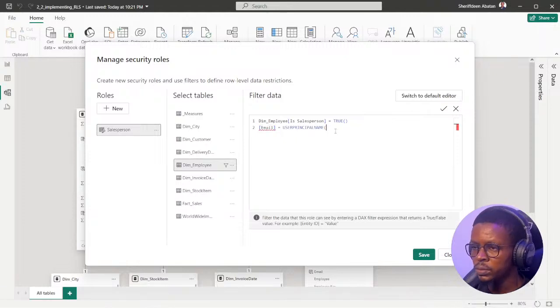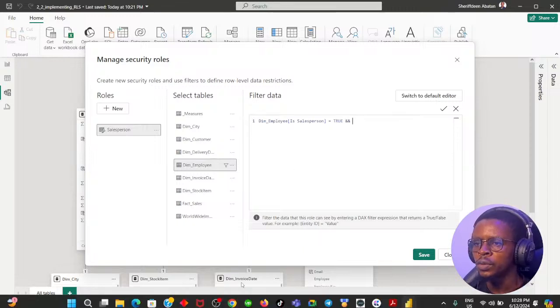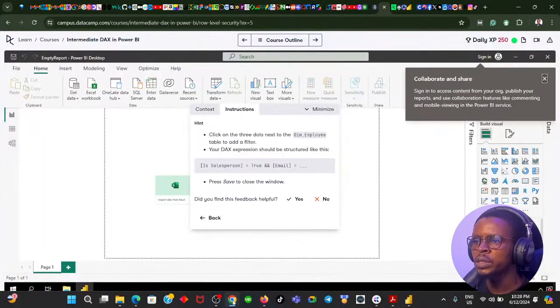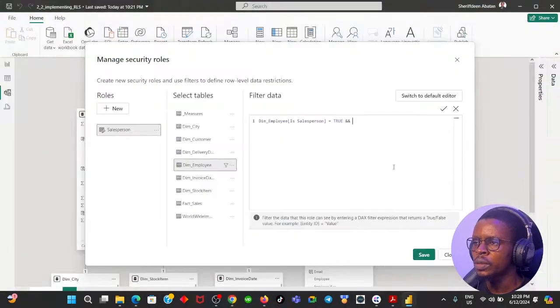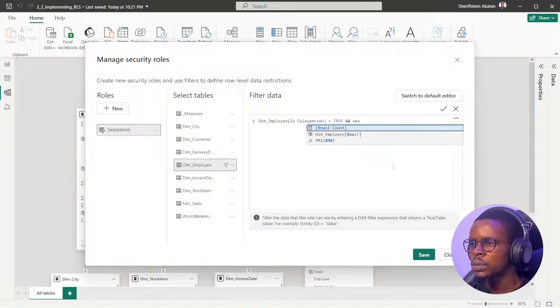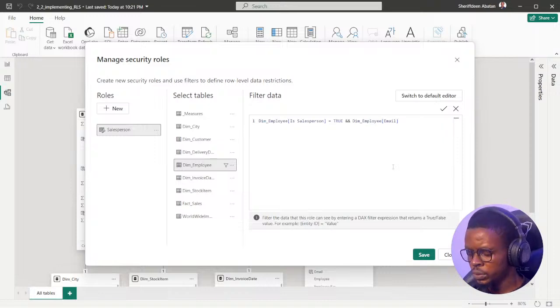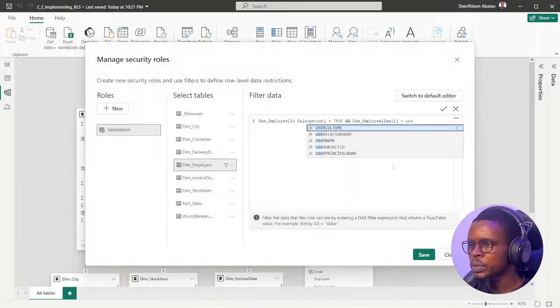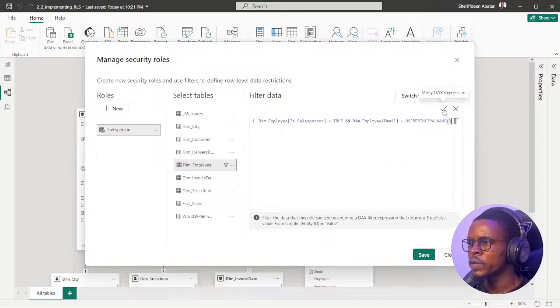So we need to go back here and use the concatenate function there. Oh, okay. I was also trying to go straight to the point. I say email. This is our email here. This has to be dim employee email equals to user principal name. Let's verify that expression and see if there's an error. At least there's no error here.